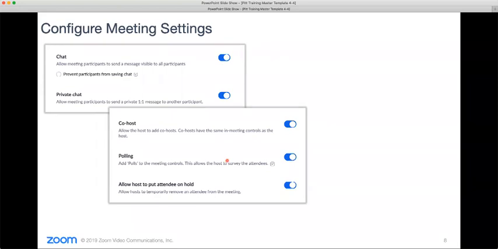Polling is also available if you want to build out a set of polling questions and use those during your meeting to get feedback and information and collaboration from your meeting attendees. And another great feature is the ability to put someone on hold simply in a meeting, like we would on the phone, where they cannot hear anyone else. They would go to an area where they cannot view any content, hear, or see anyone else.